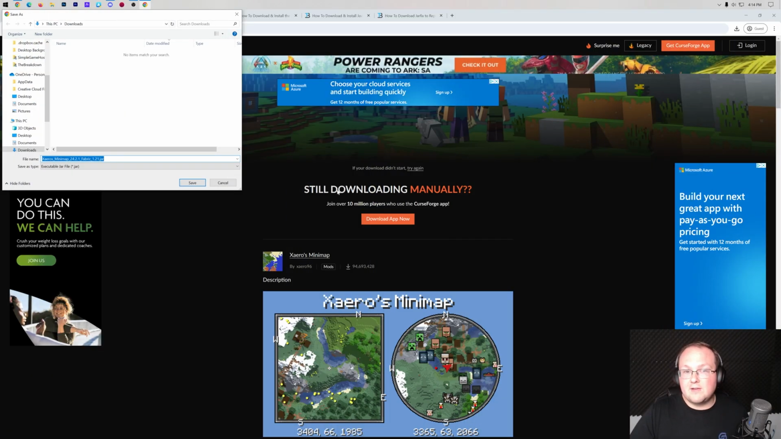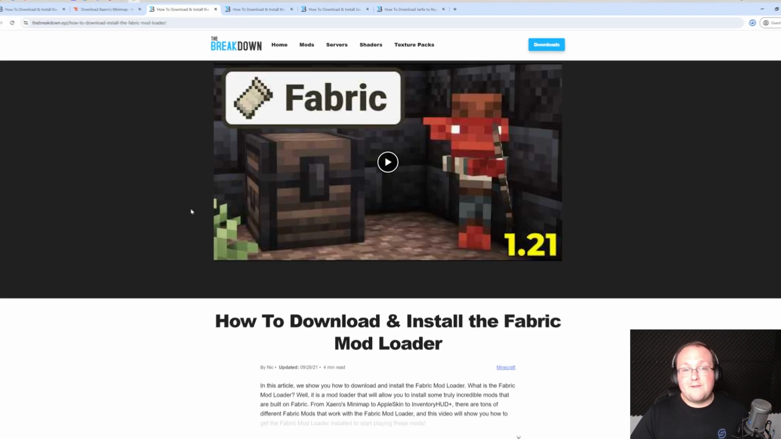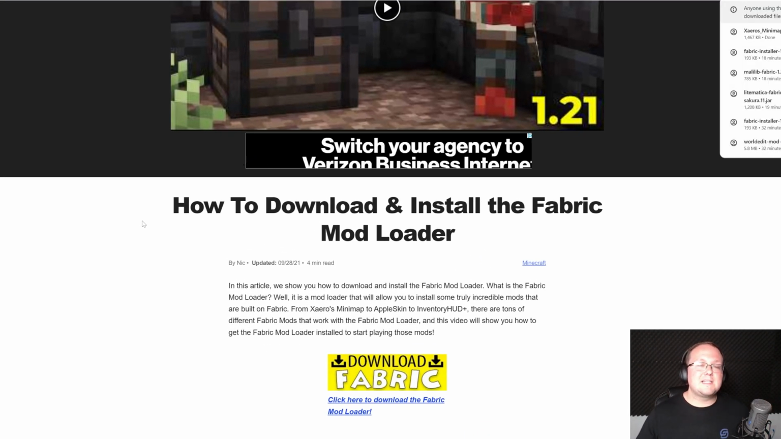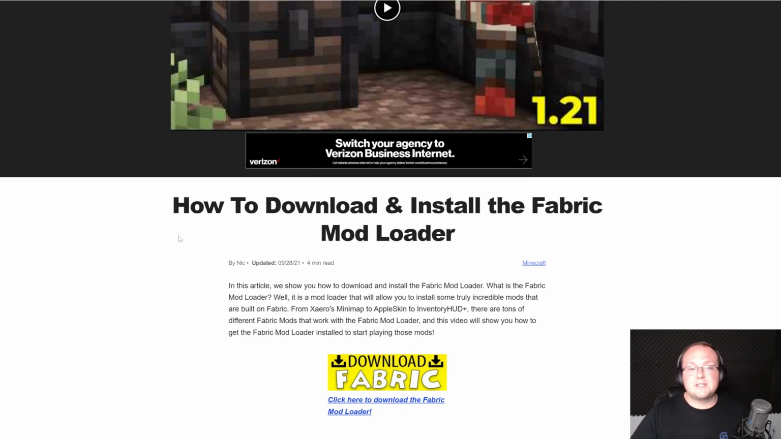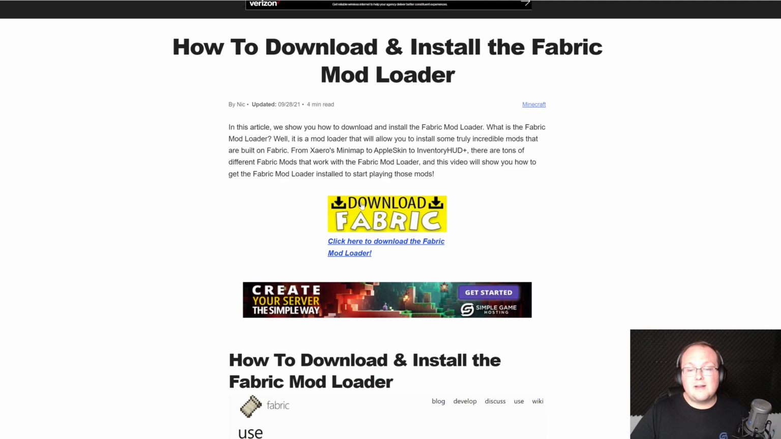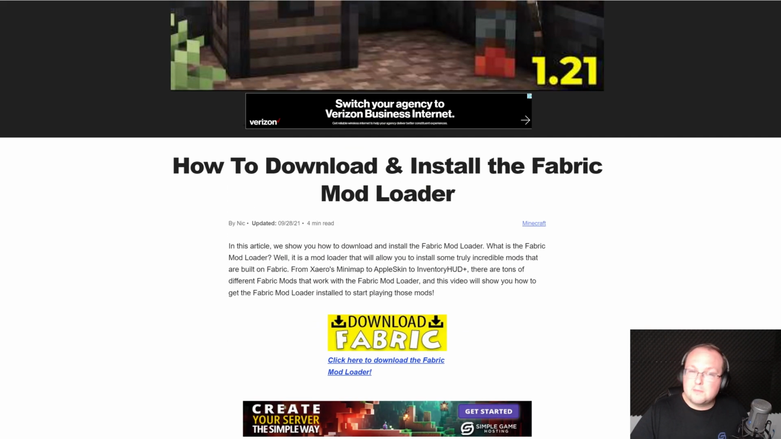You may need to keep or save Xaero's minimap here, which we need to do. It's 100% safe to do that. And we can go ahead and get Fabric. Fabric's the mod loader that's going to allow Xaero's minimap to actually work in Minecraft. And you can find it at the second link in the description down below. Once you're here, go ahead and scroll down and click on the download Fabric button. This is our in-depth guide on getting Fabric in text format, if you prefer that, by the way.